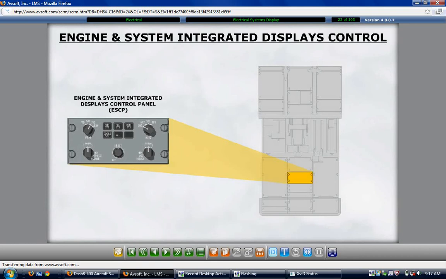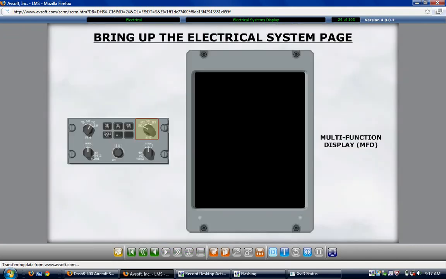To display the electrical system page on either MFD1 or MFD2 requires rotating the applicable MFD1 or MFD2 revision selector to the system position. The electrical page is the default page. This means it is the first system page to be displayed when the revision selector is placed in the system position. Click on the MFD2 revision selector. This is the electrical system page.